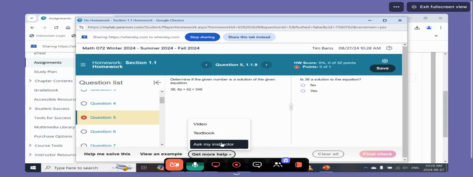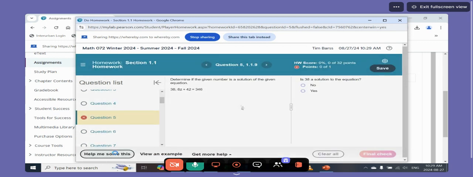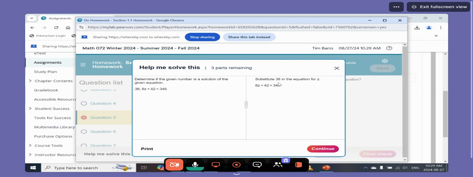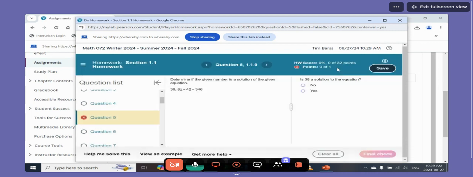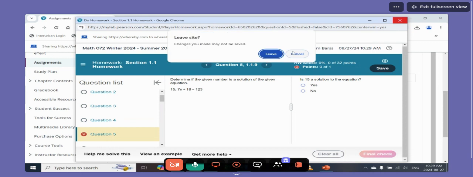We mentioned this before. Don't use the Ask My Instructor here. I'm more than happy to answer your questions, but email me directly. If you use this, it'll email the prior instructor still. View an example: a similar example with different numbers will pop up with an explanation of how to do it. Help me solve this gives you a point in the right direction, and you can continue and work through from there. So this is the homework sections. Again, lots of links to help embedded in the question as you go.